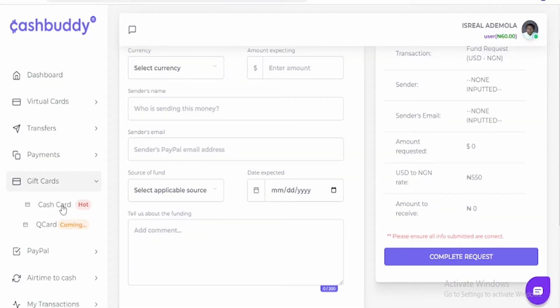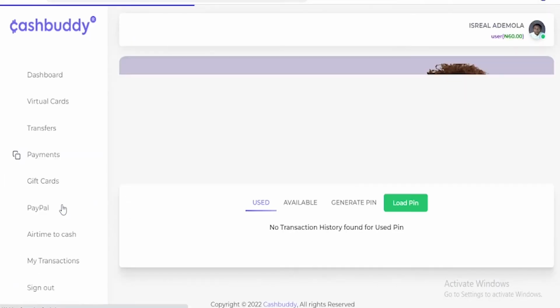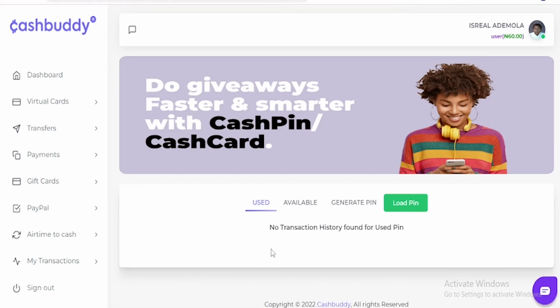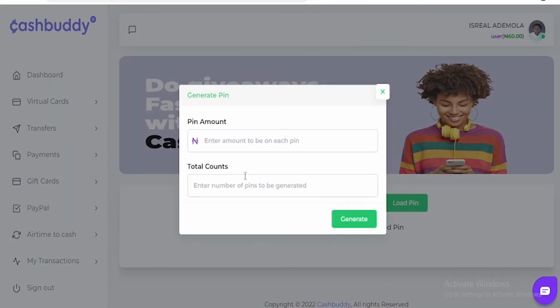Now, how it works is that you click on cash card on the gift card option, and after you must have done that, you have to generate a pin. So you create a pin, with the amount you want to be loaded in the pin. So for example, if it is 200,000 naira, and you want to create pins for 2 people, click on 2 and then you click on generate. Now after you must have clicked on generate, as simple as that, it will generate it for you, and you can actually issue out this particular gift card to a friend, and the friend can use it to purchase things online. As simple and as straightforward as that.